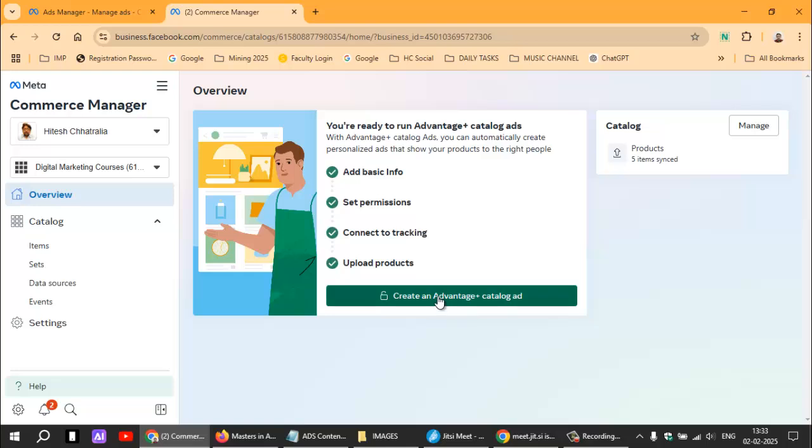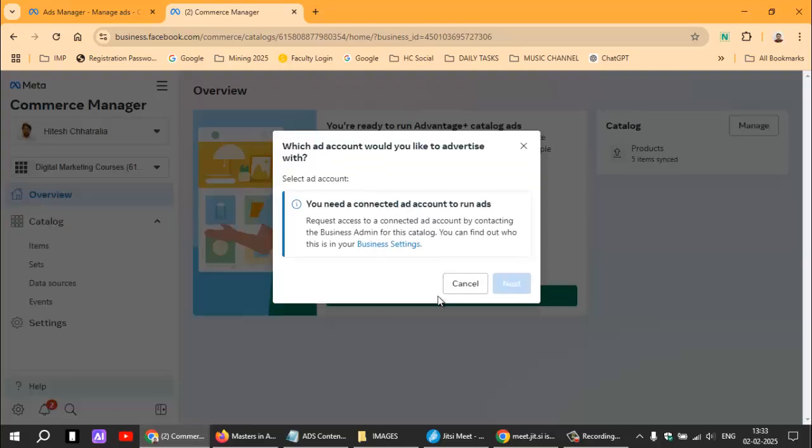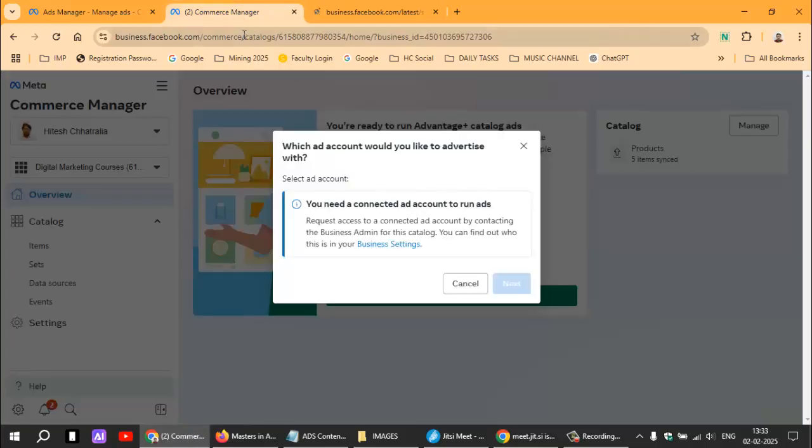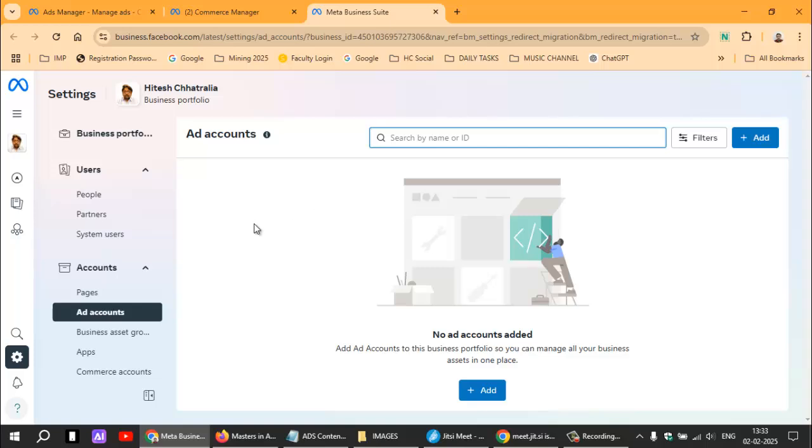Fine, so we create an Advantage+ catalog ad over here. You need to select an ad account, you need to connect an ad account. Okay, so it is asking to connect. Request access to connect. In your business settings, okay, let's see. You see, this is a bit complicated. Even though you are in your own Facebook account, you still need to connect your account because Commerce Manager is different, Business Manager is different, Ads Manager is different, your Facebook page is different.